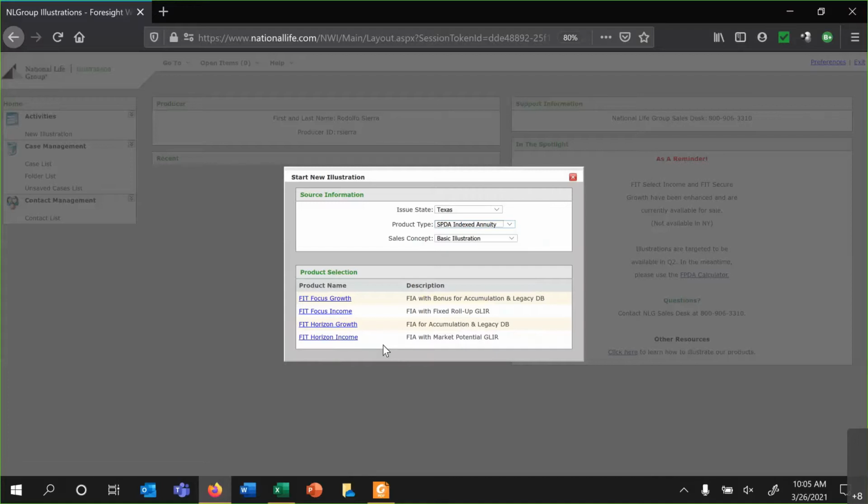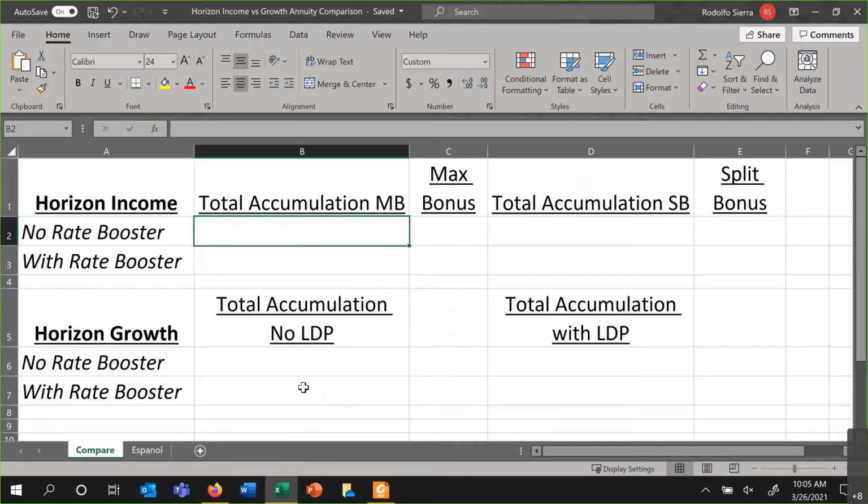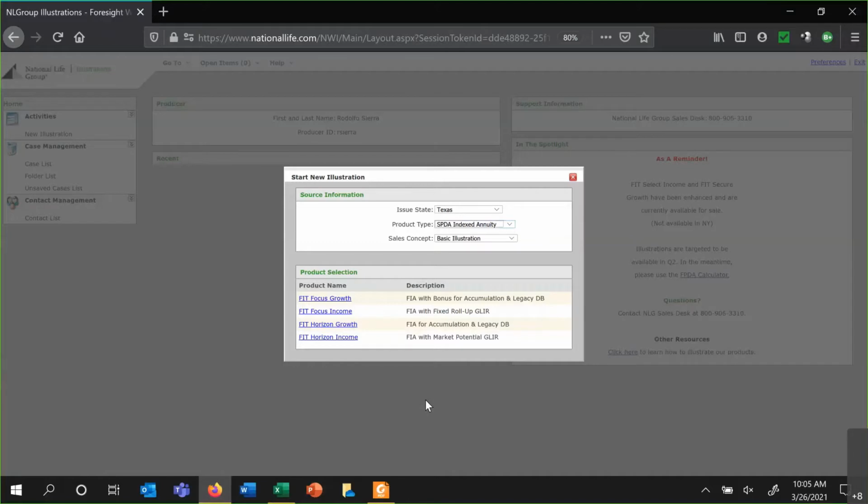We're going to run a couple situations here so we can compare them. And what we're going to do is put them in a spreadsheet so we can see how they all align with the different boosters or no boosters, the max bonus, split bonus. It's going to be really interesting to look at the comparisons here today. It's going to be a good training. So let's get started. We're going to start with the horizon income.